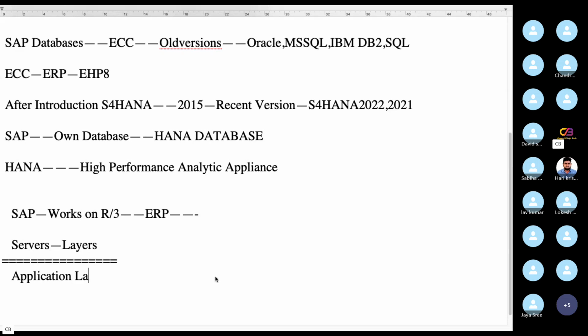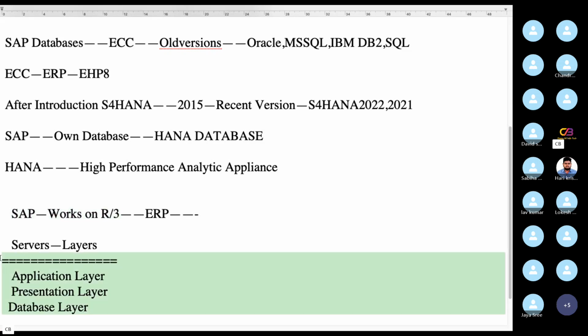Application layer, presentation layer, and database layers. Okay, application layer, presentation layer, and database layer. These are the 3 servers out there. SAP has 3 servers.